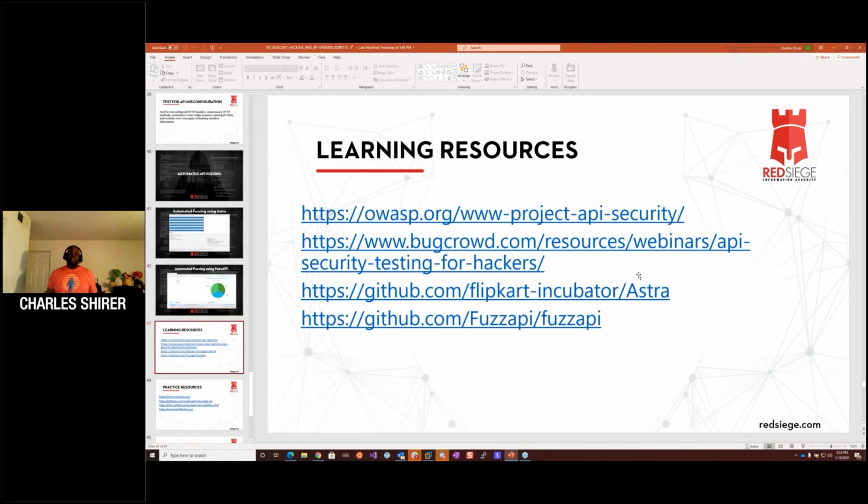And these are a lot of the learning sources that I came across when learning this stuff. And trust me, there's still a lot more to learn. I definitely want to get more into GraphQL because I found a lot of interesting things with that, even though they're not up here right now. But if you want the FuzzAPI and the Astra automated tools, those are there for you to download. And also the API security testing for hackers from BugCrowd. That was an awesome resource, so I got a lot out of that too.